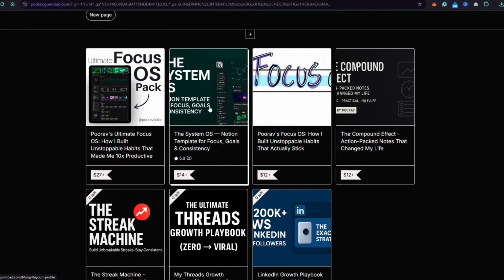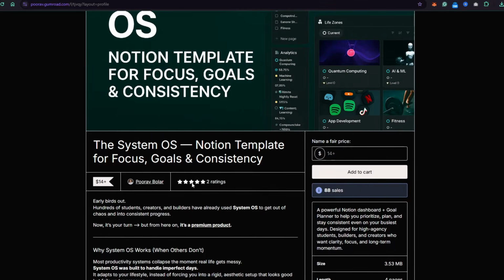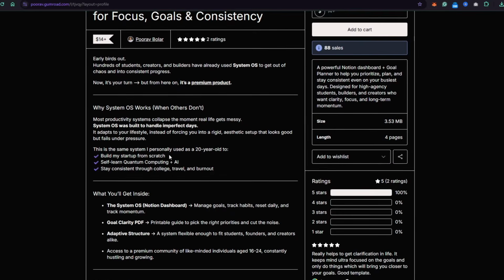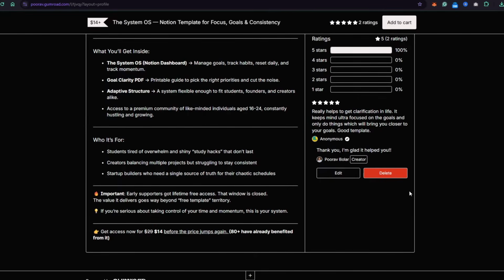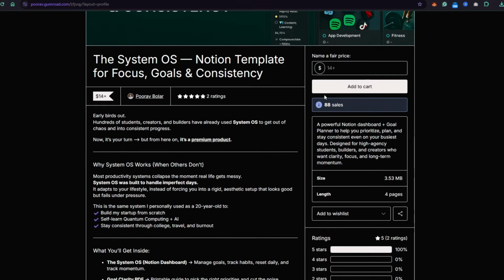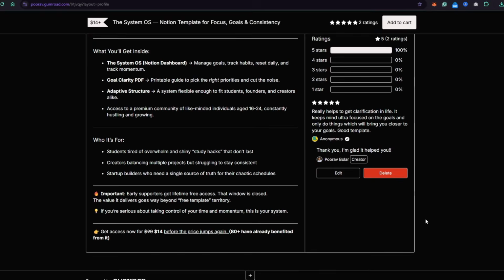And if I click on the System OS, you can see that I have two 5-star ratings. Then there's the price, that's $14. Then I have a description on what I offer and how the product is going to be. And here we can see that I have made 88 sales with two 5-star ratings. You can see the ratings that they provided.